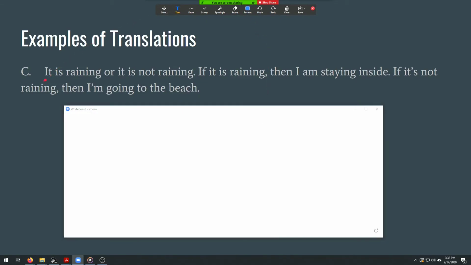First, I see my first atomic proposition is it is raining, so I'm going to assign a propositional letter to that. Let's say P. My next proposition is it is not raining. Now notice that's going to be built out of the same proposition as it is raining. So we don't actually have a new atomic proposition there. So the next new atomic proposition is I am staying inside. So let's assign that a new propositional letter. Q equals I am staying inside.